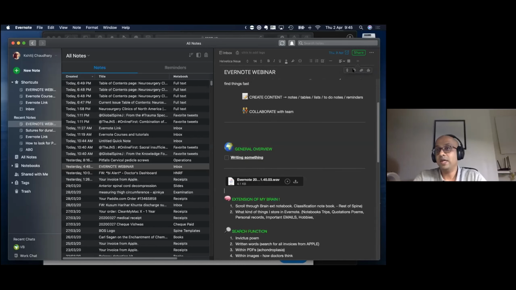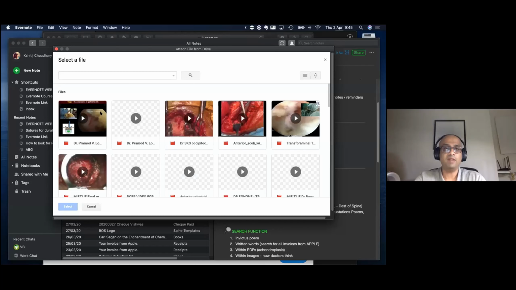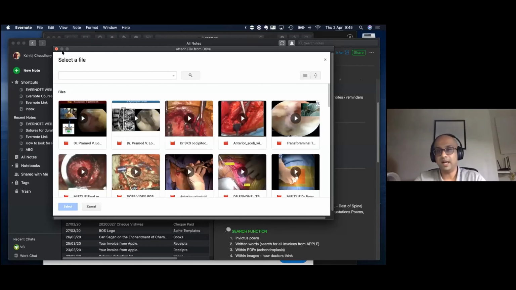again. You can take a picture, you can attach a file like you attach in an email, or you can attach a Google Drive document, because my Google account is connected to my Evernote account. So again, this is my Google Drive, and I can select a file and then attach it to this note.